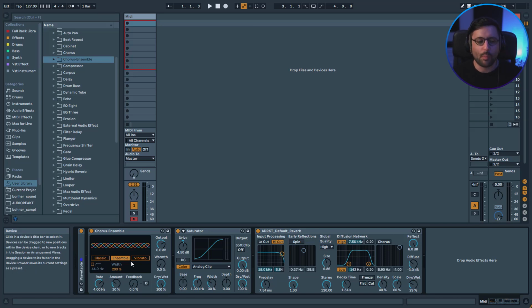For example, if you're gonna low pass everything, I would recommend going with the ensemble because you won't really hear this lack of clarity.